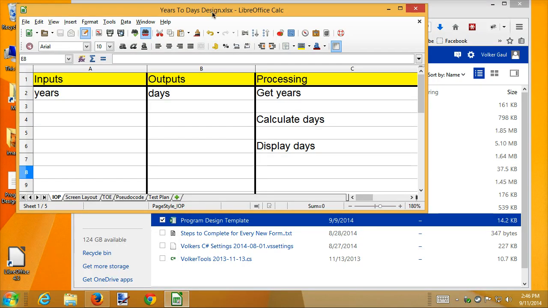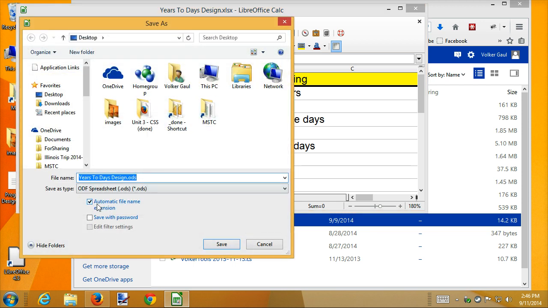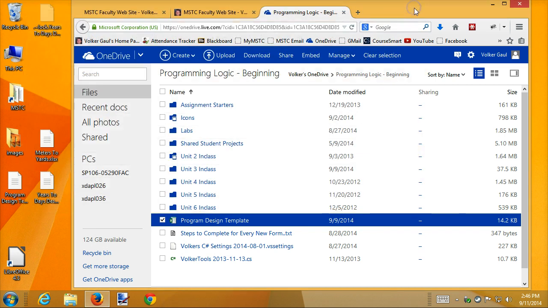Years to days. Notice I've added the word design to this one. I should have done it to the other. I also discovered file, save as, where are you? Here it is. You can turn this little check mark off, the automatic file extension. If you turn that off, you can type your own XLSX on the end of that. Gotta get it right, XLSX, and it'll save it as an Excel document. Close it when you're done, unless you want to keep it open as an example.